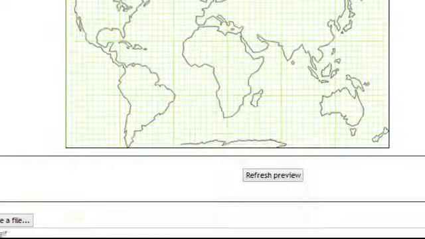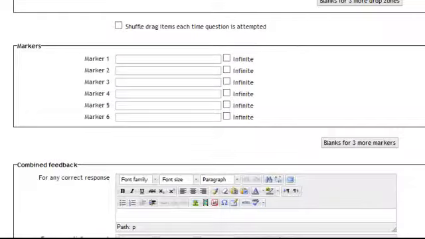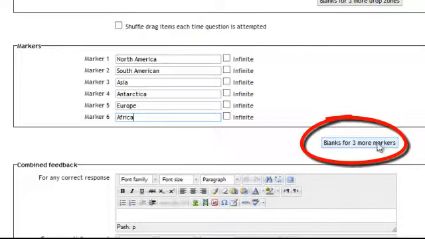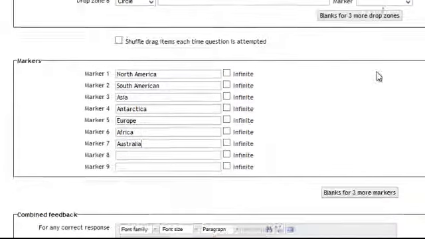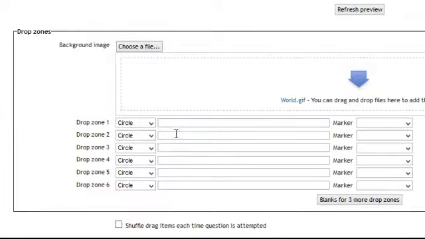So with your background image in there, scroll down to your markers section, and in the markers section is where you can enter your words. And there are 7 continents, but I only have 6 markers. There is a button for blanks for 3 more markers that you can select. With all of your markers set, scroll back up to the drop zones. And now you can make your drop zone a circle, a polygon, or a rectangle. In this particular tutorial, I'm going to use the rectangle.